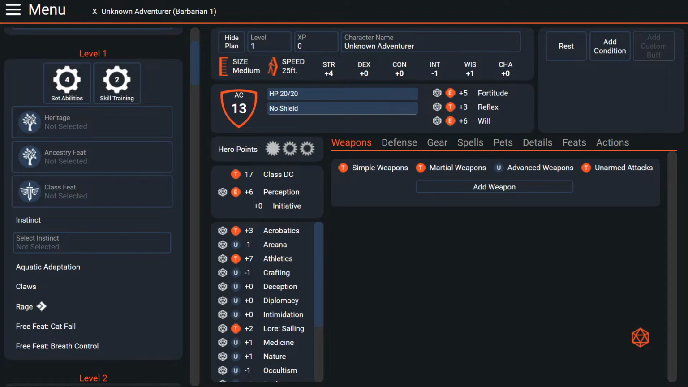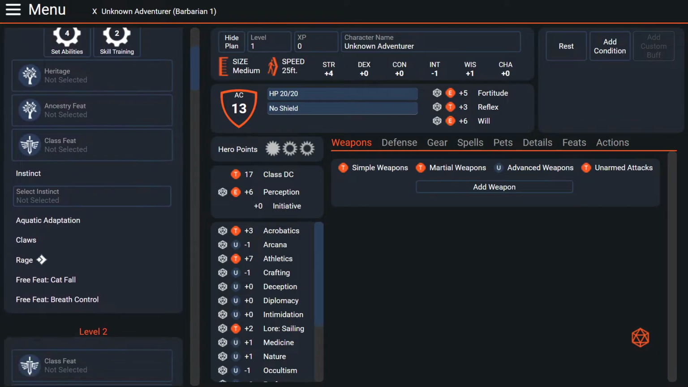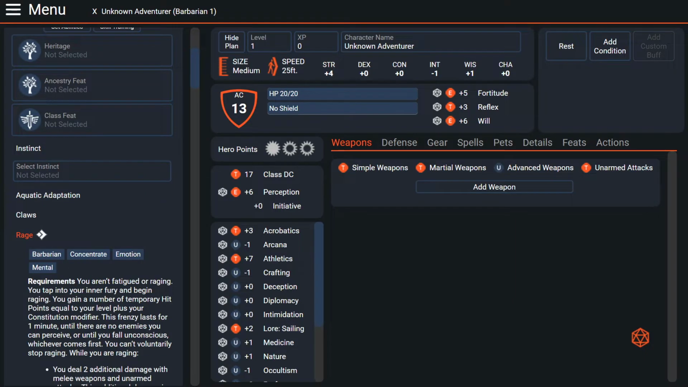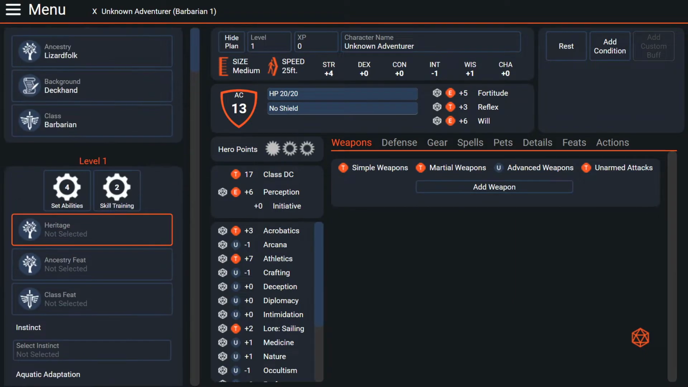You come down to more things we got on top of from the lizard folk and our background. I now have rage, which is coming from the barbarian. So you've made the choice. Boom. Just 3 quick choices and your character is almost done.